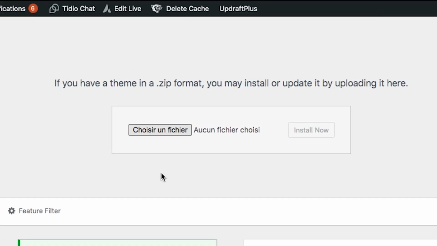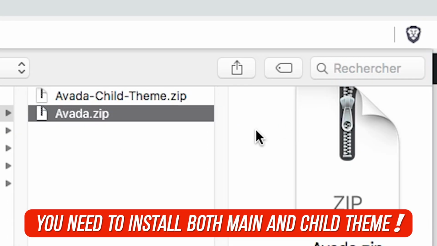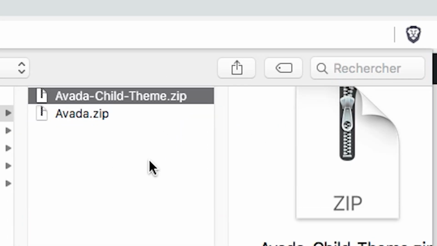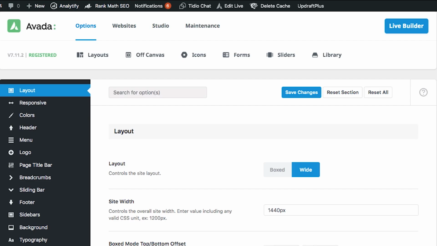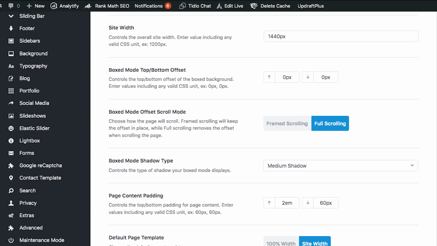Once files are ready, just activate the child theme, not the main one. The child theme allows us to update the theme without disrupting modifications done previously on the site. You may lose hours of work by not using the child theme, so be cautious.